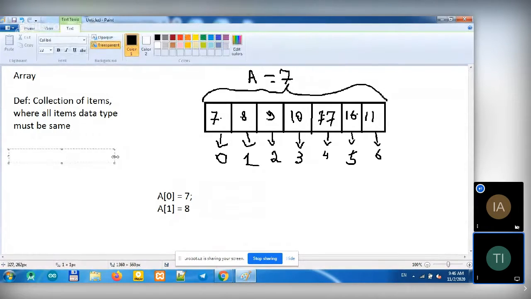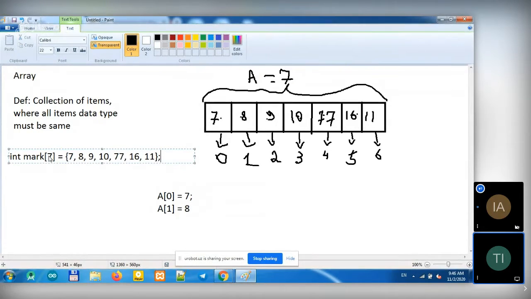Let me put how we define it in programming. Let's say we're defining an array. Let's say this is mark. Array size is 7, right? So you put the values inside curly brackets. You put 7, 8, 9, 10, 77, 16, 11, right? These are the values of our array. Our array name is mark.